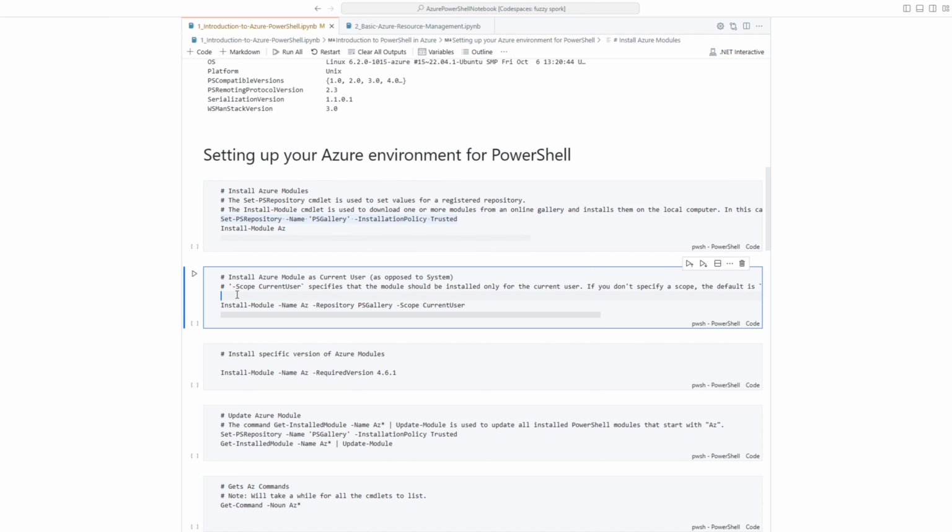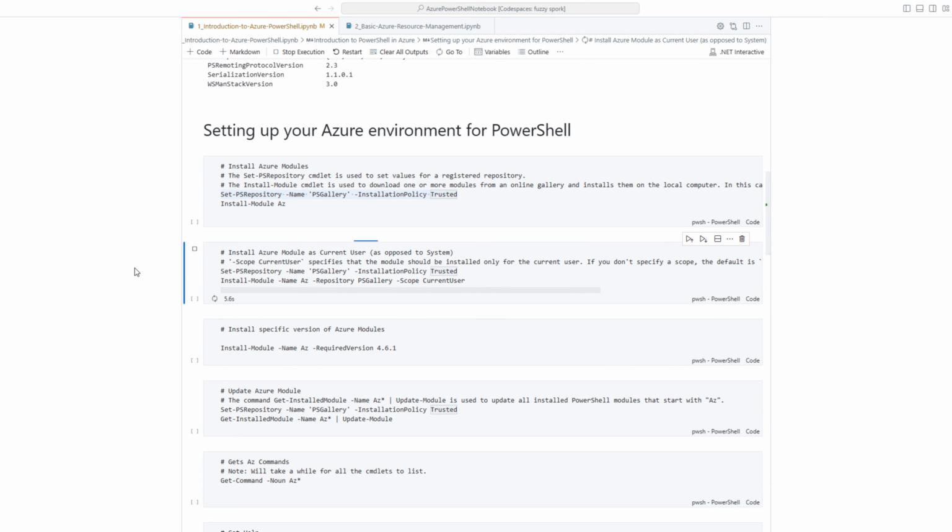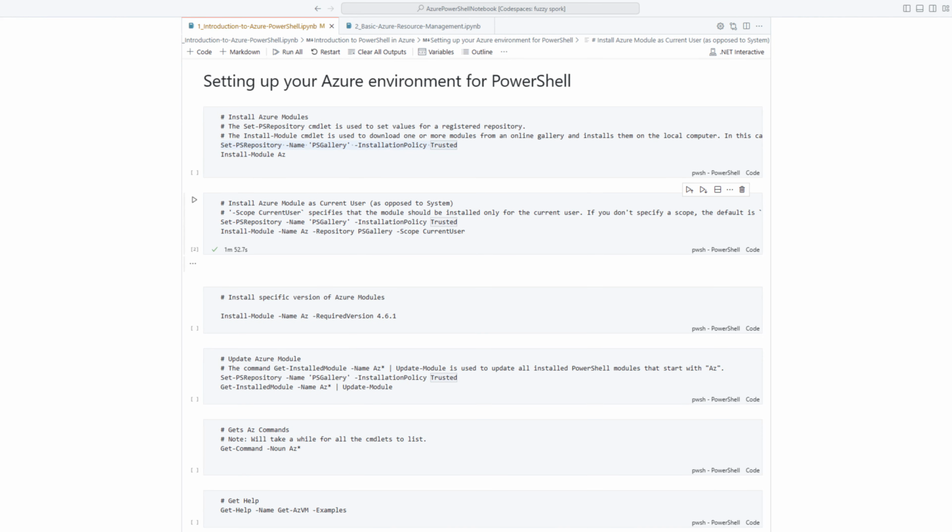Yes, set the repository to trusted, and then install it as current user. So let's get started. As soon as we run that, it will go through and execute setting the PS Gallery as a trusted repository and installing the AZ modules. This part can take a couple of minutes, so I'll come back to you once this has been completed. Right, it took 1 minute and 52 seconds for the modules to be installed.